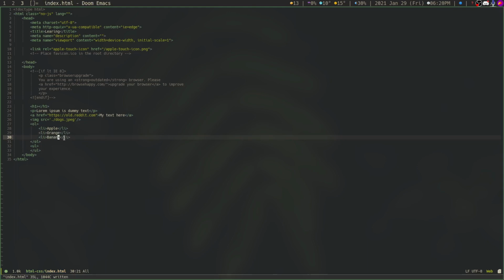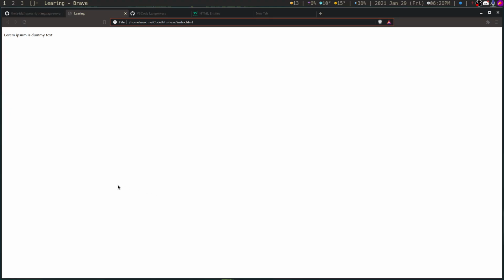So the first thing would be, actually, you know what? Let me just change my screen. There it is. And if I were to refresh the page, my text here, we got this link that leads to Reddit, right? And we have our ordered list with the 1, the 2, and the 3, right?